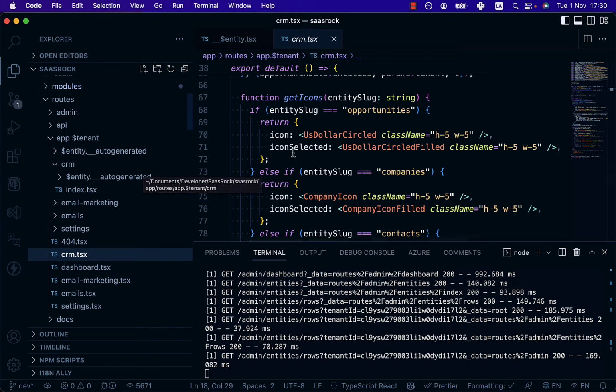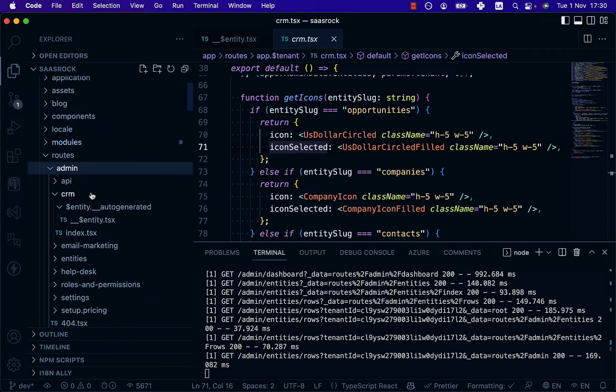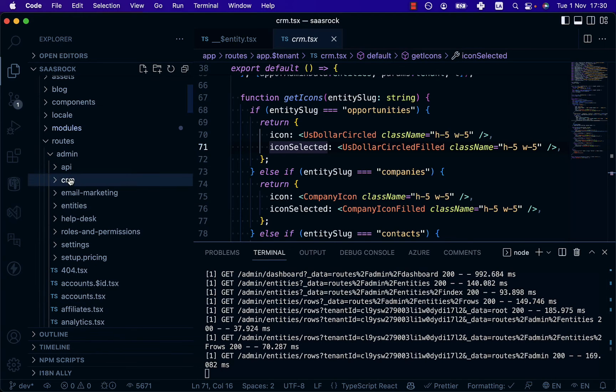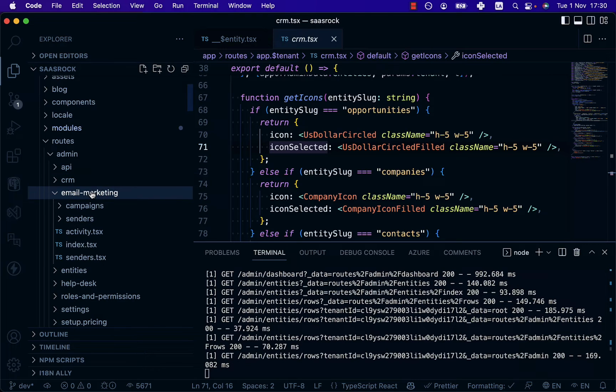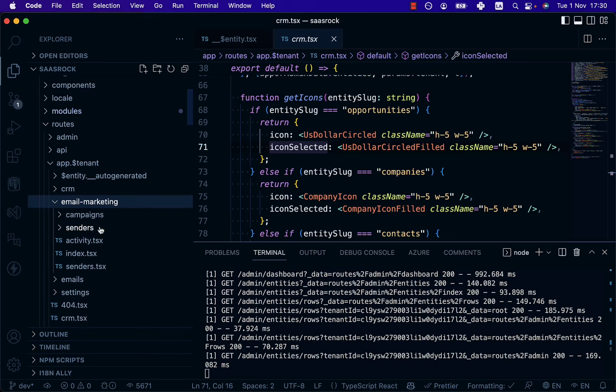don't apply your changes for the CRM on only one side. I suggest you to do all the personalization for the CRM and entity builder and email marketing from the admin, and then copy paste the corresponding folders and files. The email marketing is the same, where I have email marketing with campaigns and senders folder and 3 files, and on the app side, email marketing with those 2 folders and those 3 files.